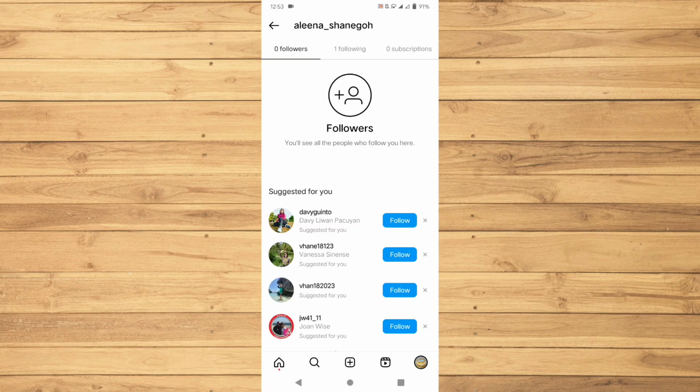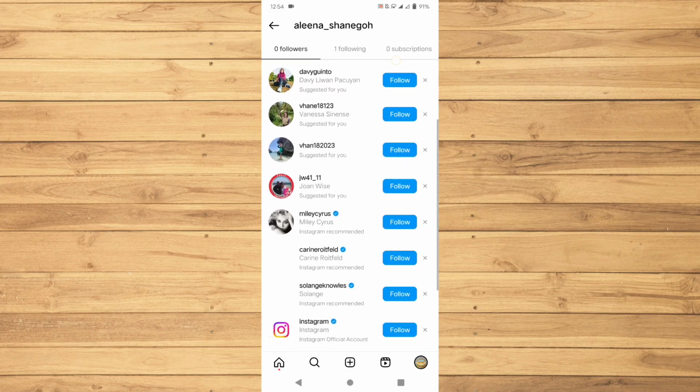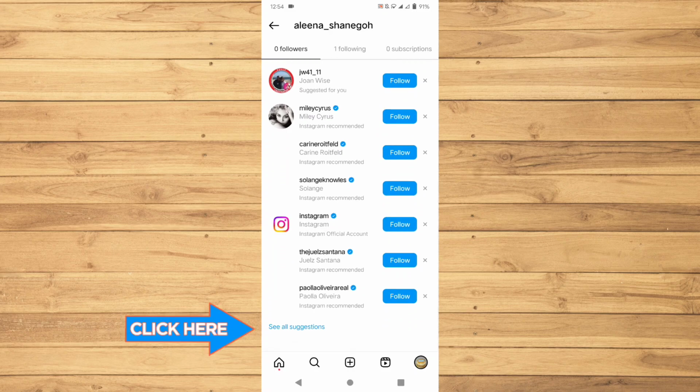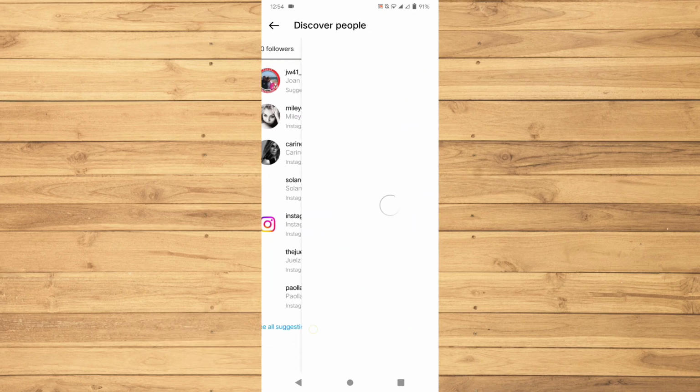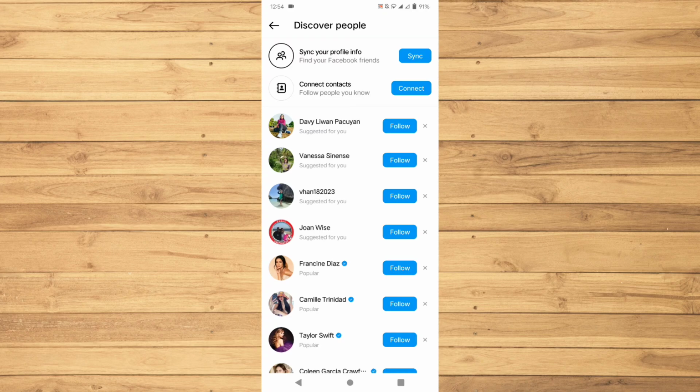In here, you will see a lot of suggestions. But when you scroll it down, just tap on See All Suggestions. In here, select Connect Contact.